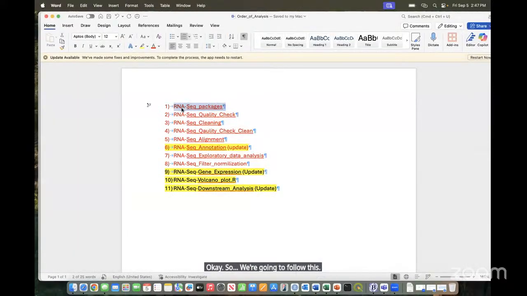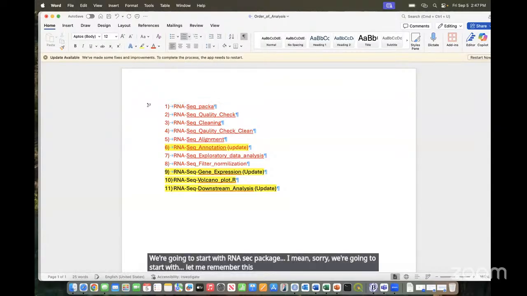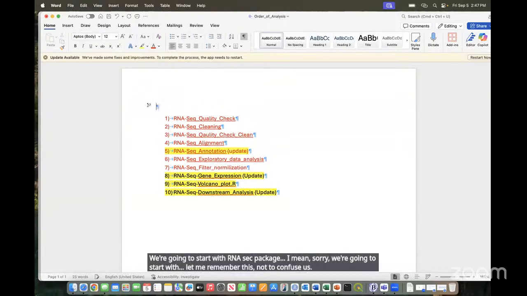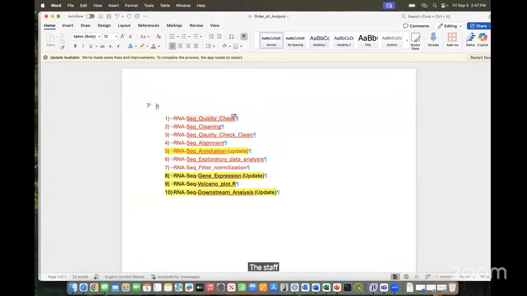We're going to follow this. Let me remove this not to confuse us. We'll start with RNA-seq quality check. We're going to do cleaning. We're going to check the quality again. We're going to do alignment, annotation, exploratory data analysis, and filter. When we have done that, we are going to do gene expression analysis. So I'm going to go back.